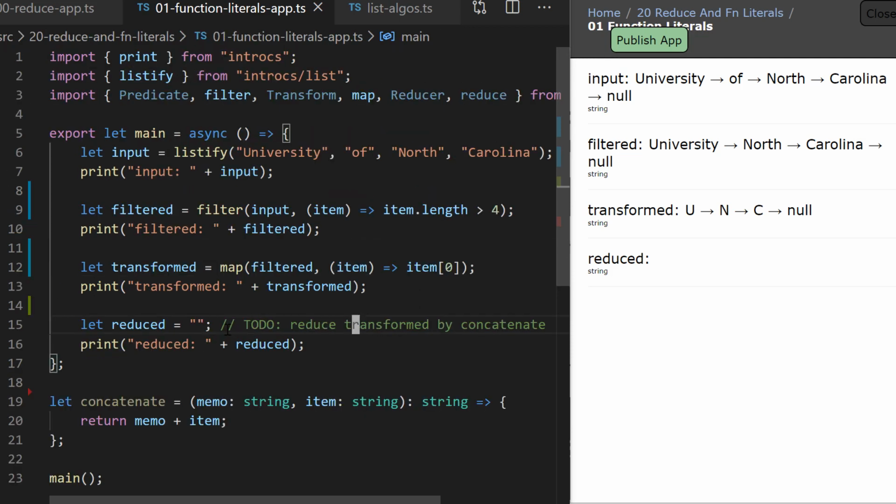So the last thing I would like you to try, pause the video and do, is try calling the reduce function to take this transformed list that has U, N, C and reduce using this concatenate reducer. Notice that this concatenate reducer is just like our add reducer, but instead of working with numbers, we're working with strings. So that means we're returning a concatenated single string back as we reduce each item down. So see if you can call the reduce function. You're going to need to be clever about how you give the first memo value. Think about if you're trying to build up a string, what is the simplest string that you would start with, the equivalent of 0 if it were a number.